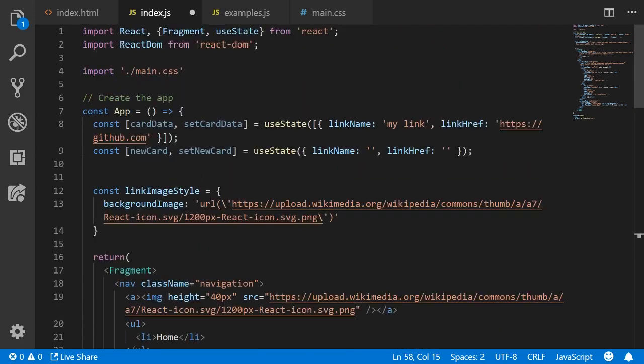So every time we click that button, we'll momentarily save the input values in this newCard object, and then once we click the button, we'll send this entire object and push it up into the cardData, and then send that cardData down to the child as a prop. So let's jump into that.